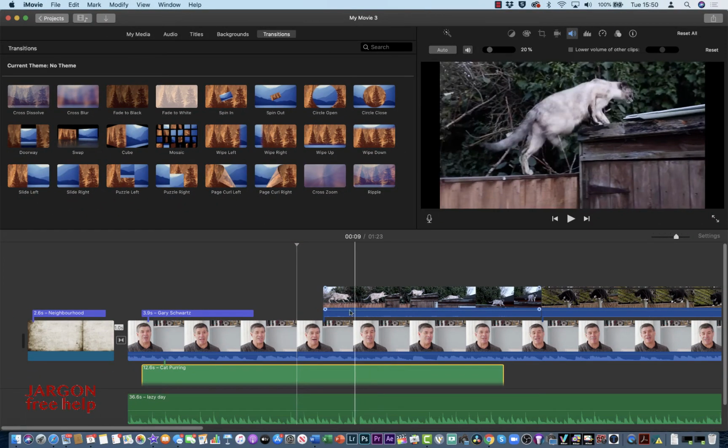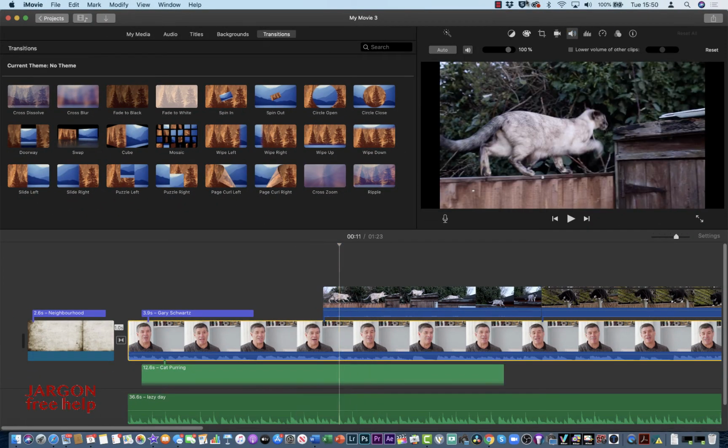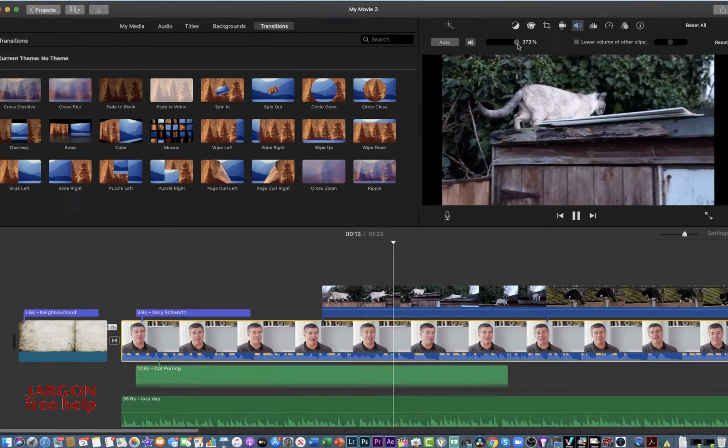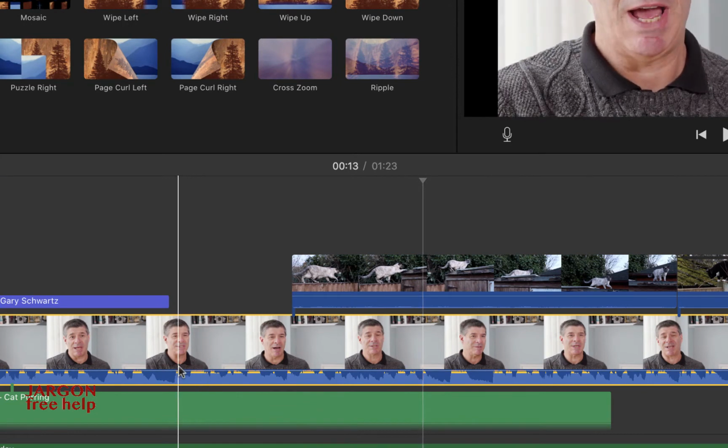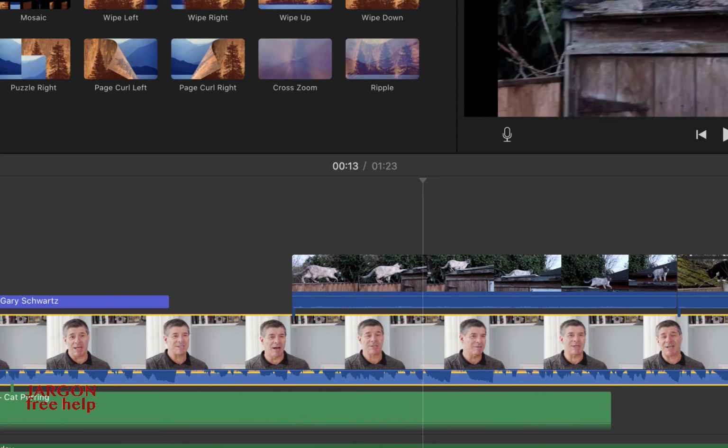I can change my volume as well. I can click there and I can increase it. Might be a bit too loud. Can you see at the top here it's changed colour? That normally means it's too loud. It's what's called clipping, and it could be distorting that. You want to bring it just a little bit below that.